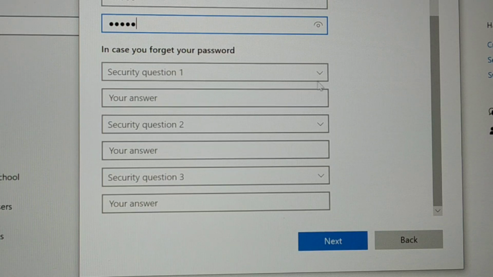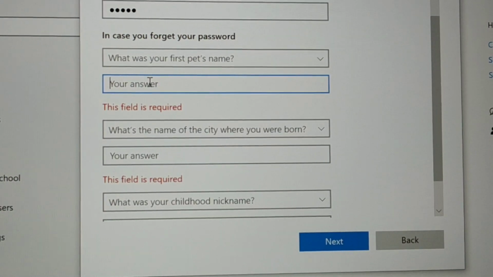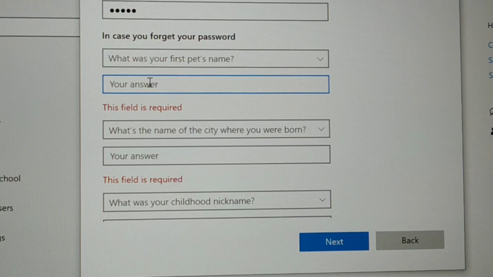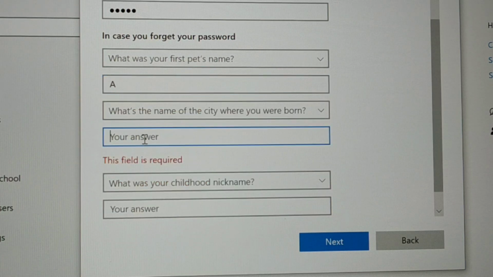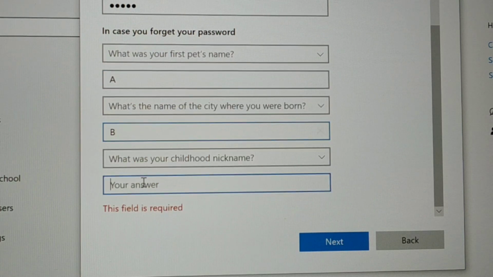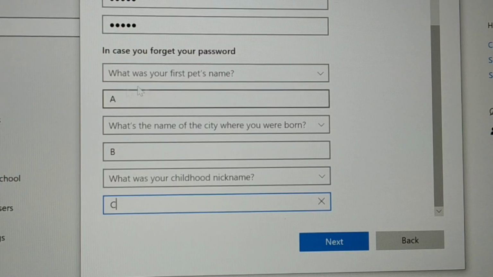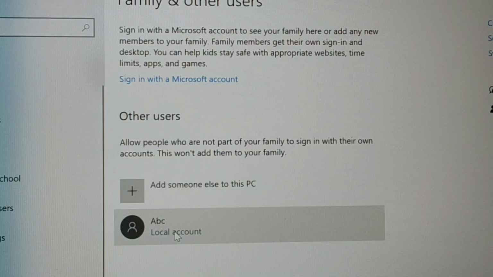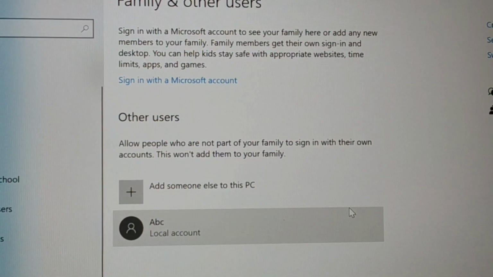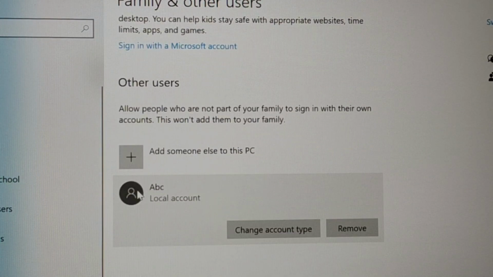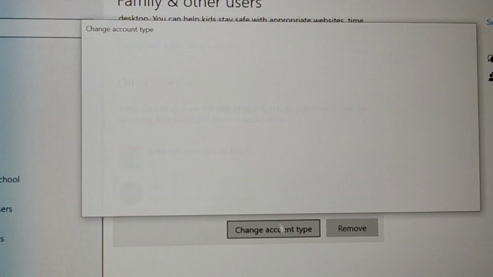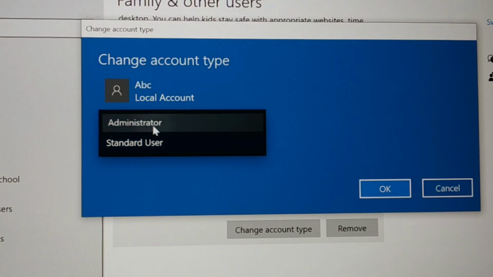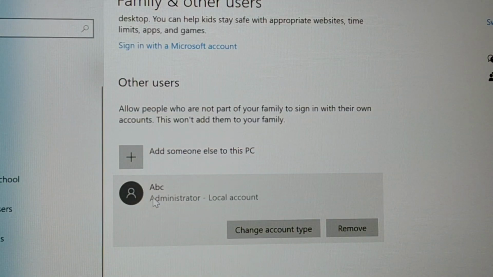It is mandatory, so I'll just type it. Something like this: the first pet name, the city where you were born, childhood nickname, and then click on Next. So it has created a local account. Now just tap it. When you click on it, click on Change account type and then change this to Administrator and then click on OK. Now your ABC has administrator privilege.